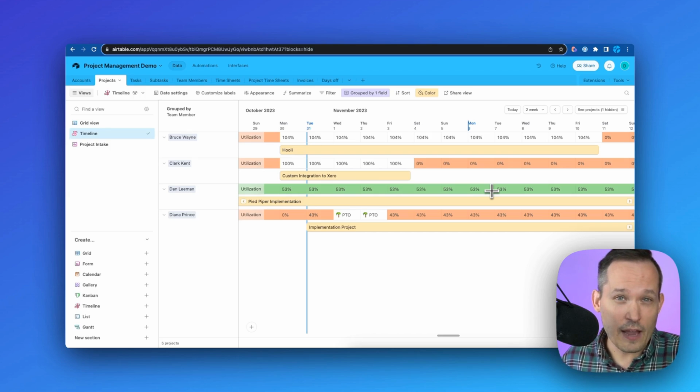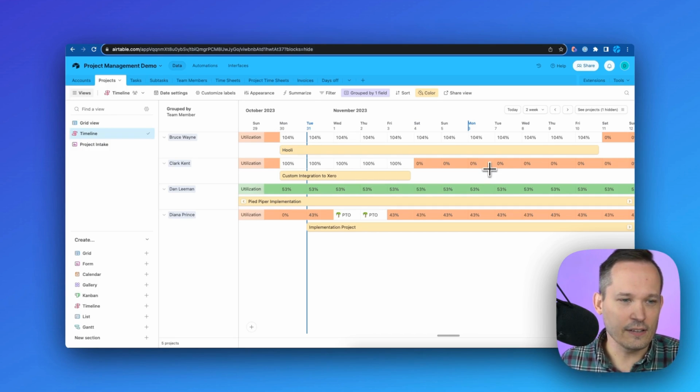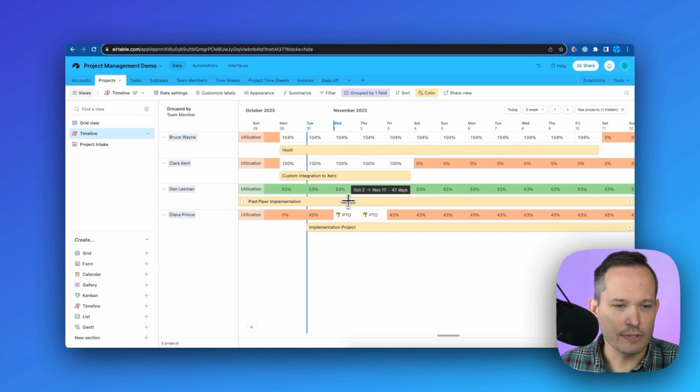So if you're around that rate, we want to be able to have a different color for you. If you're way overbooked, we want to be able to see that color differently. And if you're way underbooked, that's no good for us either. So here we can see the different projects that these resources are working on. And above that, we've got our summarization where we can see what percentage utilized we are.